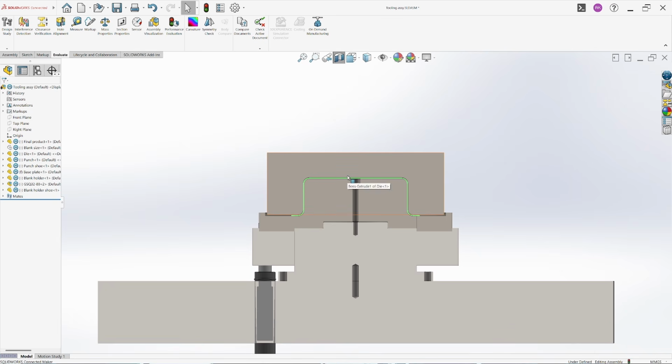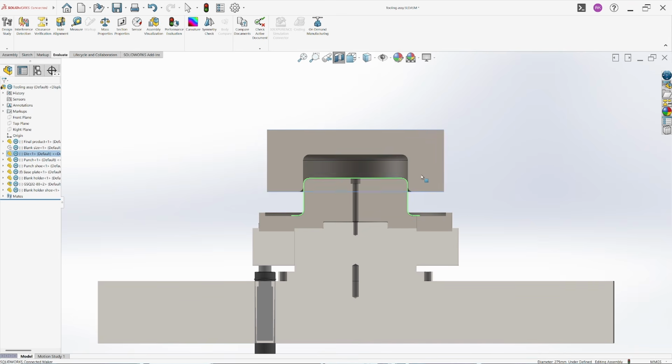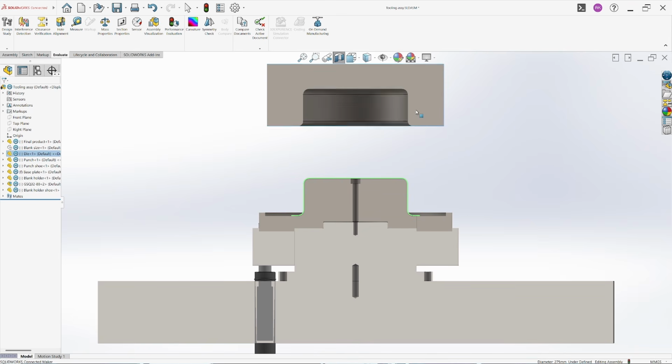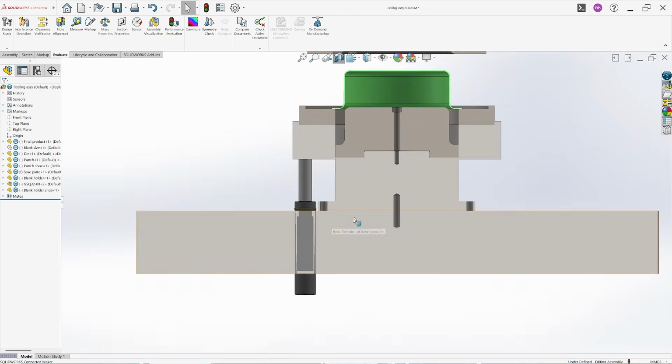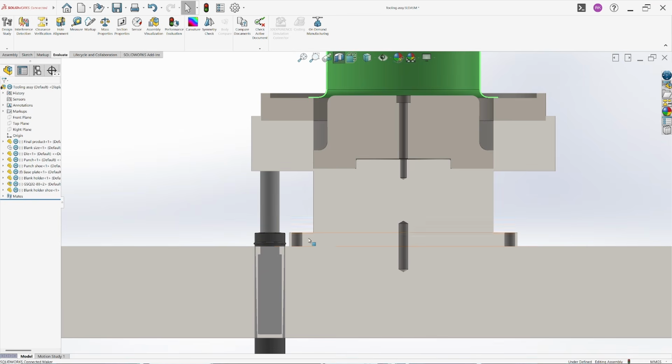And after completing this process, our die will take off and go up to its daylight position, and our blank holder will go up because the gas spring is pushing it, and we will get our product over the blank holder. So now everything is set, and let's try to mount our gas spring.